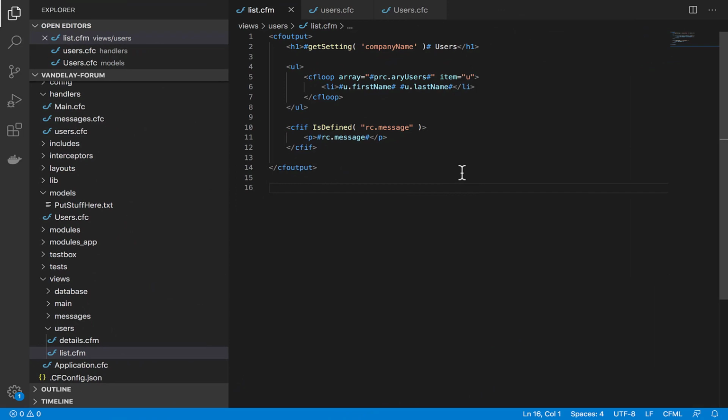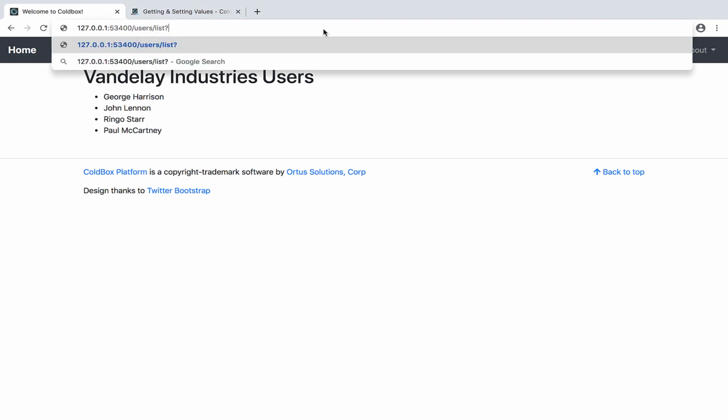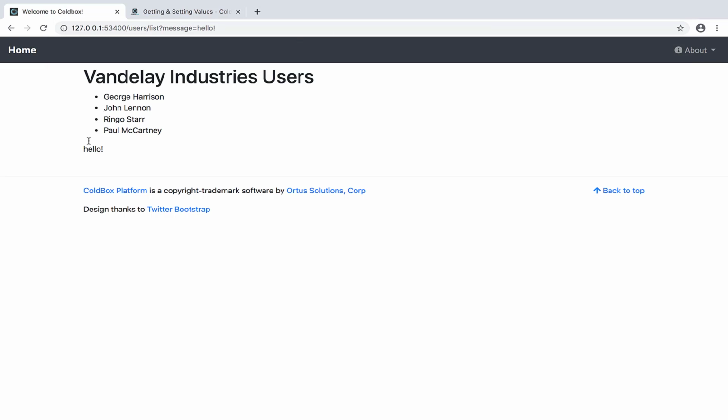Now notice the if statement at the bottom of our view. It's looking for a variable rc.message. Remember, the RC scope replaces the URL, form, and request scopes. So I can go to my URL and do something like this, ?message=hello. And now you'll see we get our message appearing on the bottom of the screen, which came out of the RC scope.